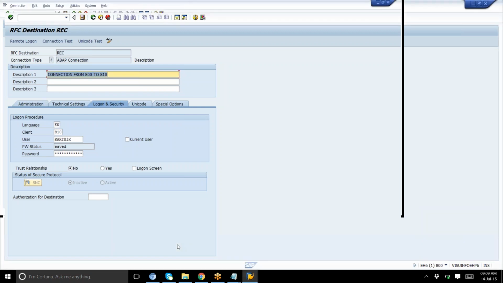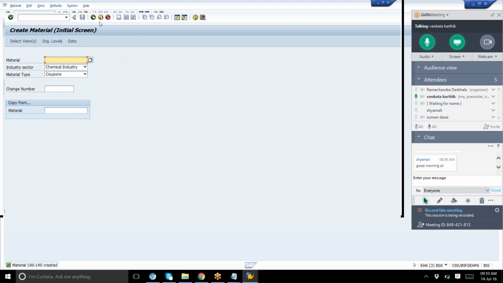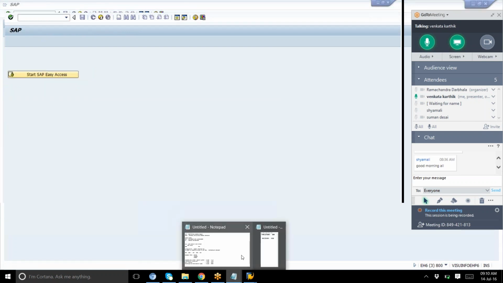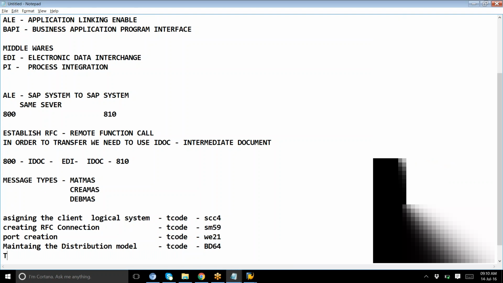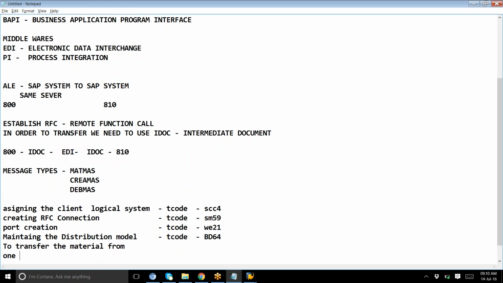So no table entries. That means 100, 140 is not there. Okay. So what we need to do? Once all the process is done, then it will come and sit in the 810 client MARA table. So now after creating the material, the next step is to transfer the material from one logical system to another logical system.